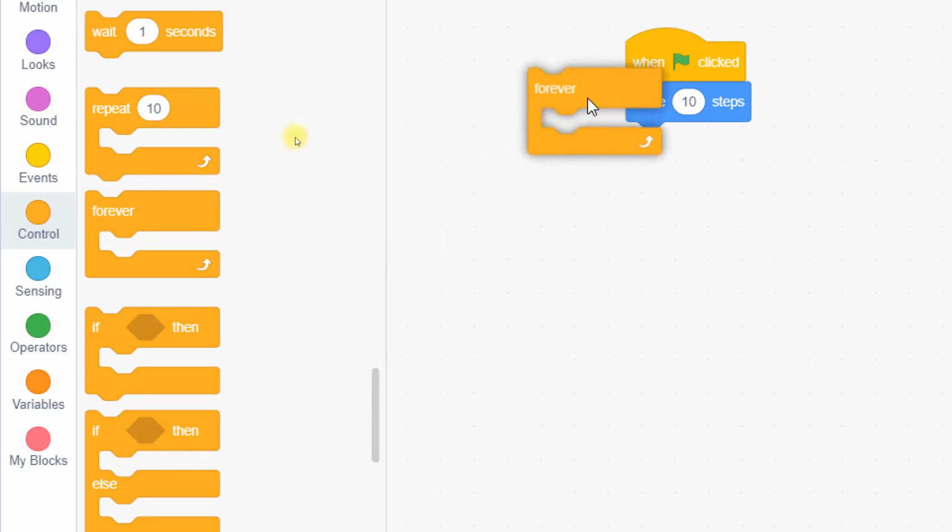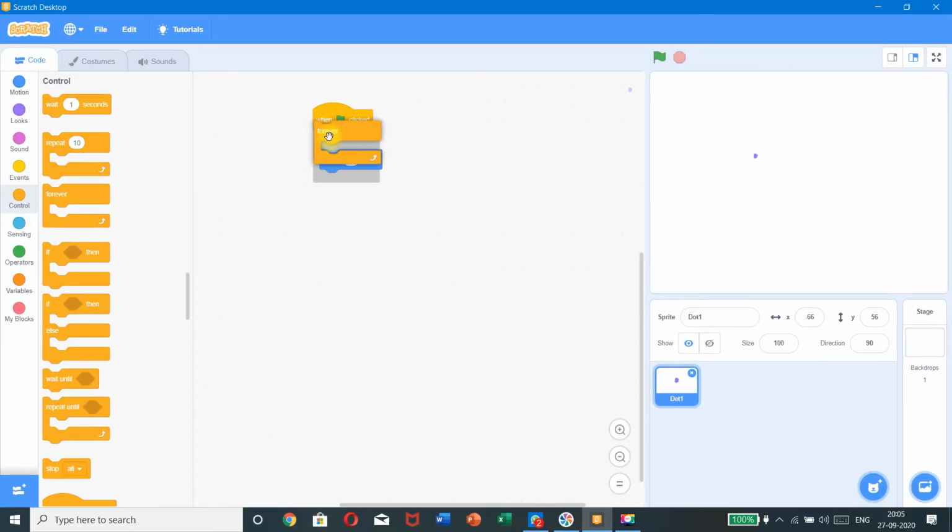I'll drag it and I'll keep the move 10 step inside this loop, that is forever loop. And now let me click and see. Now you can see the entire dot was moving. Now let me bring it here again, and it's moving again.